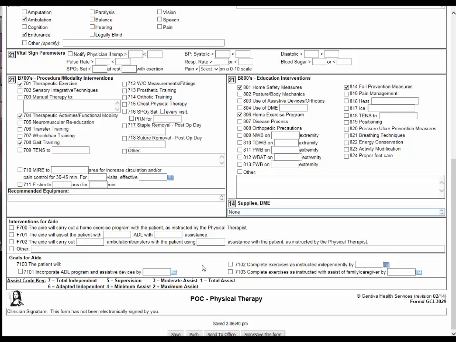At the bottom of the page, begin filling out your goals, starting with the Home Health Aid intervention and goals if applicable. Here, just as on the Start of Care, you will mark appropriate goals to individualize them for the patient and add short-term and/or long-term goals. Tap Save and you will be taken to the next page.